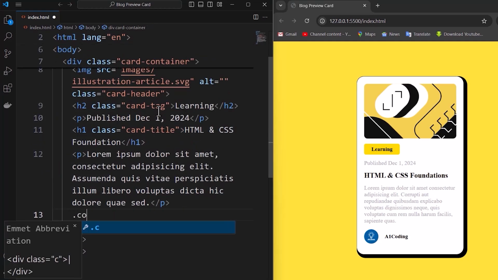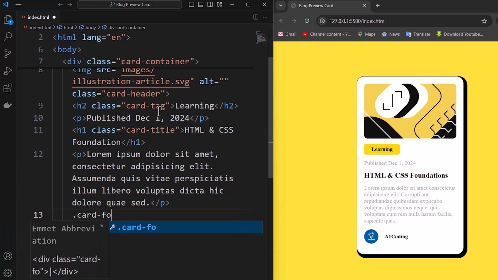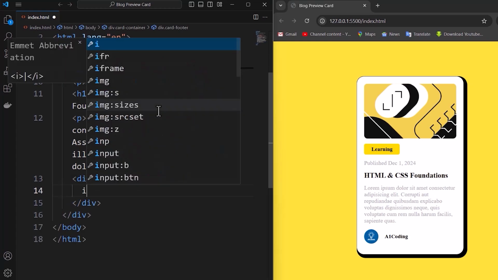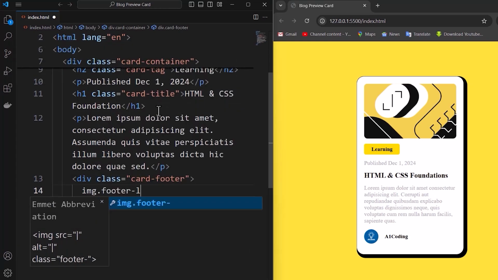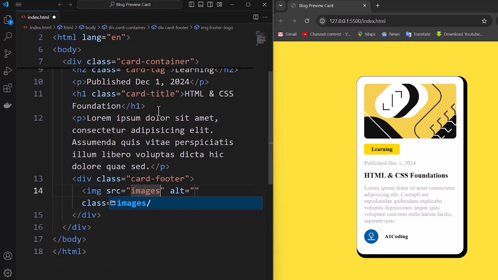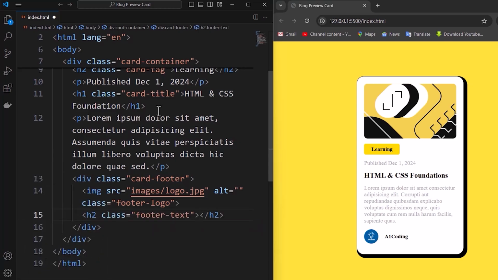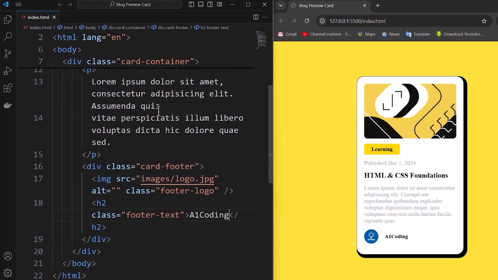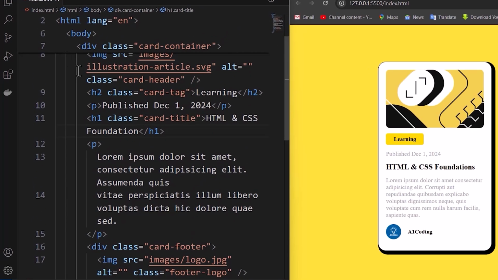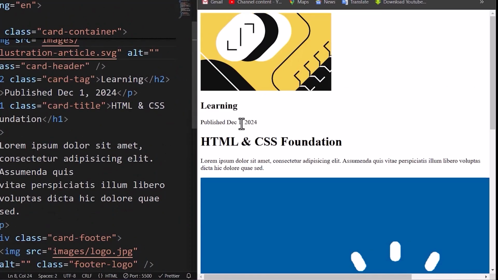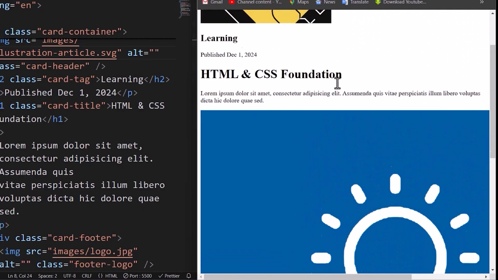And finally we will create another div that we will call card footer. So we will have the logo and the name inside that div. Let's create an img tag for the image, and let's create an h2 tag for the text. Let's open our file with the live server. So as you can see, it's pretty messed up, but we are going to fix it.